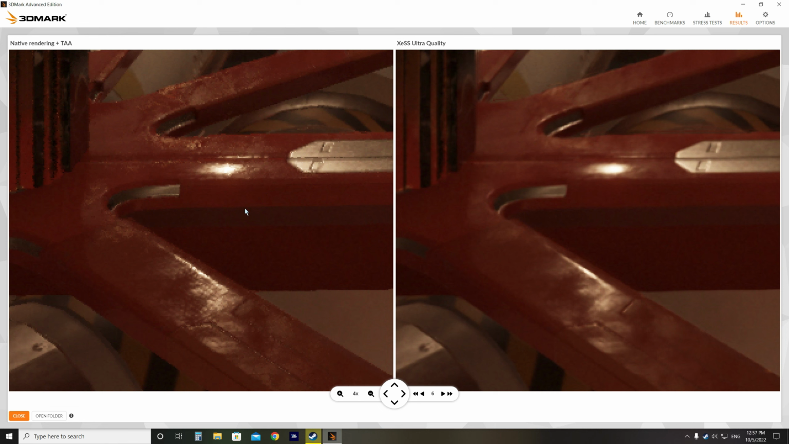But what you've got here is, look at these reflections. The AI really does average it out quite a bit more, so you lose a fair bit of detail. You can see there's small reflections and imperfections in paint and things like that that are somewhat visible on the XeSS side of things. They're still bright, but you lose a little bit of that detail.